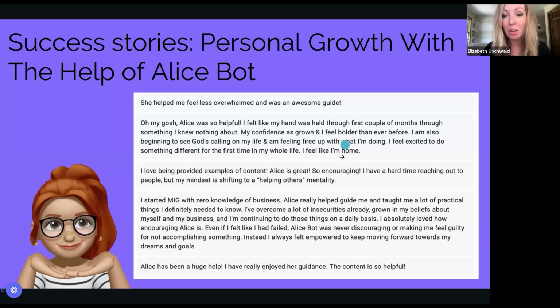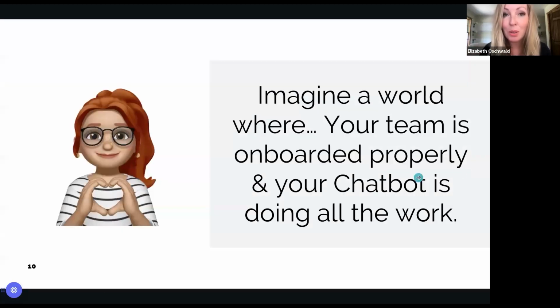So yeah, the feedback overall is my confidence has grown. I'm bolder than ever before. I love the examples of content. Super positive experience, as you can see. So we want you to imagine a world where your team is onboarded properly and you have a personal chatbot for you and for your downline who is doing all the work. Imagine how that would feel.